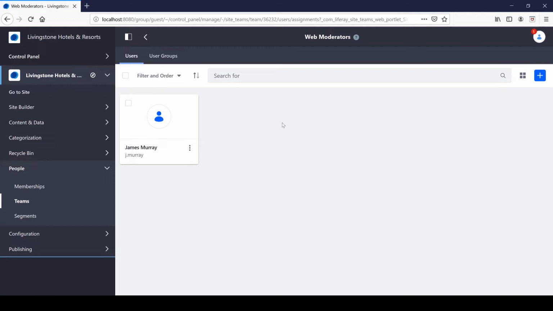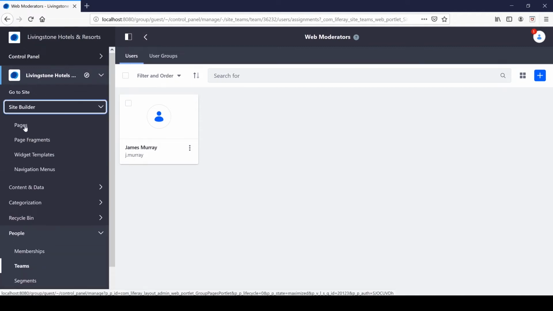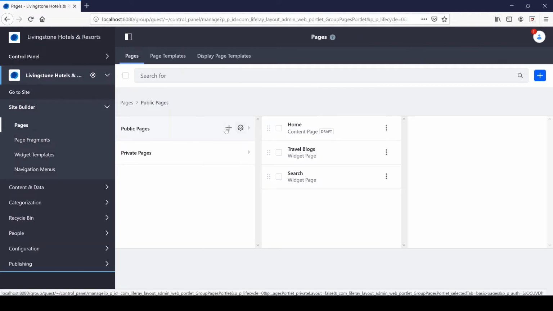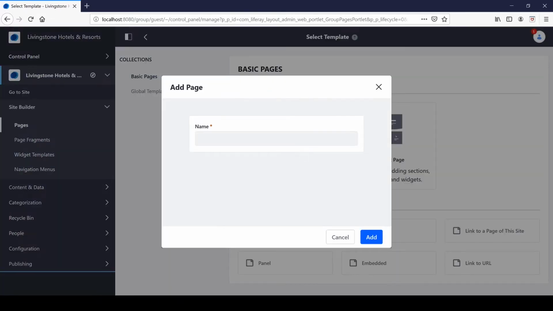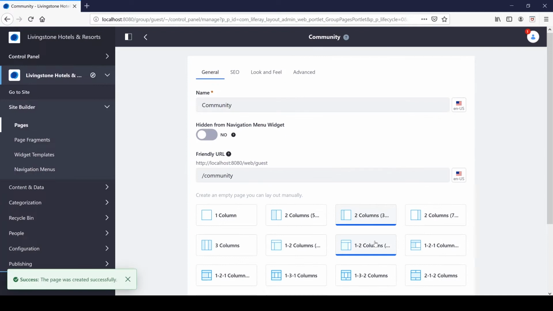So what we'll go ahead and do next is we need to give them access to the message boards widget per the exercise instructions. So before we can go ahead and add new permissions to this group, we're going to create the community site that we need. We'll go to Site Builder, Pages. We'll go ahead and make it a public page. Widget page is fine. We're going to call this the community page because it's going to have message boards on it.